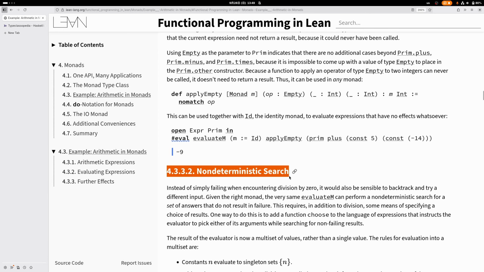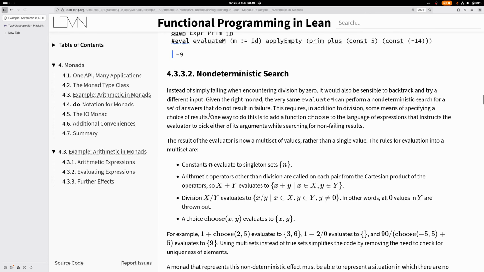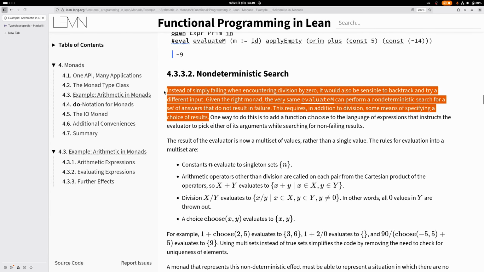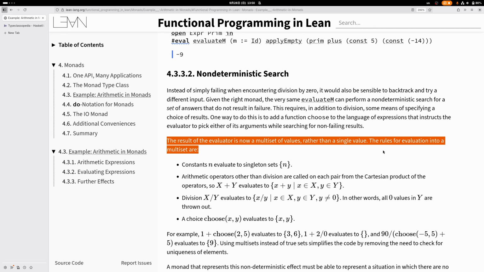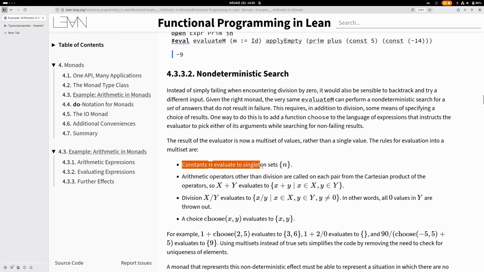4.3.3.2 non-deterministic search. Another way to handle failure instead of aborting the program could be to backtrack and just try a different input. And now we're going to extend our evaluate m for that case. So now in the evaluator we have to not just return a single value but a multi-set of values. So constant n is just going to give us the set n, plus operator is going to give us all the possible combinations of its arguments added.